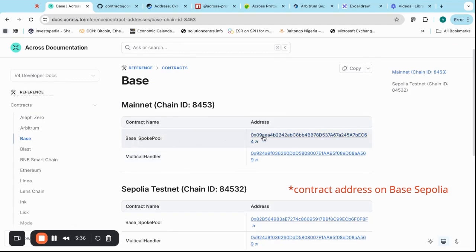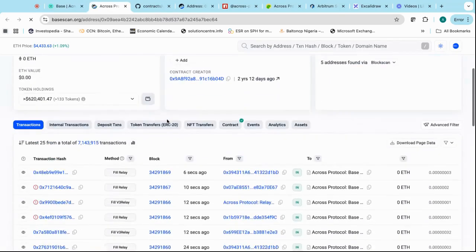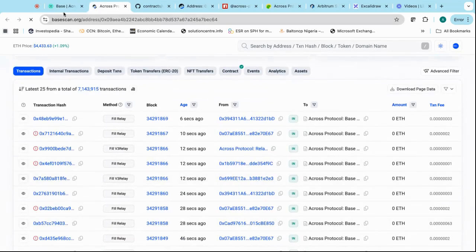So we need the base spoke pool and multi-handler. We'll still come back to the multi-call handler. So we just need to copy this address. And if you click it, it's going to take you to BaseScan, the explorer. And this is the contract itself. All right, so we have both, and let's get back to the IDE.